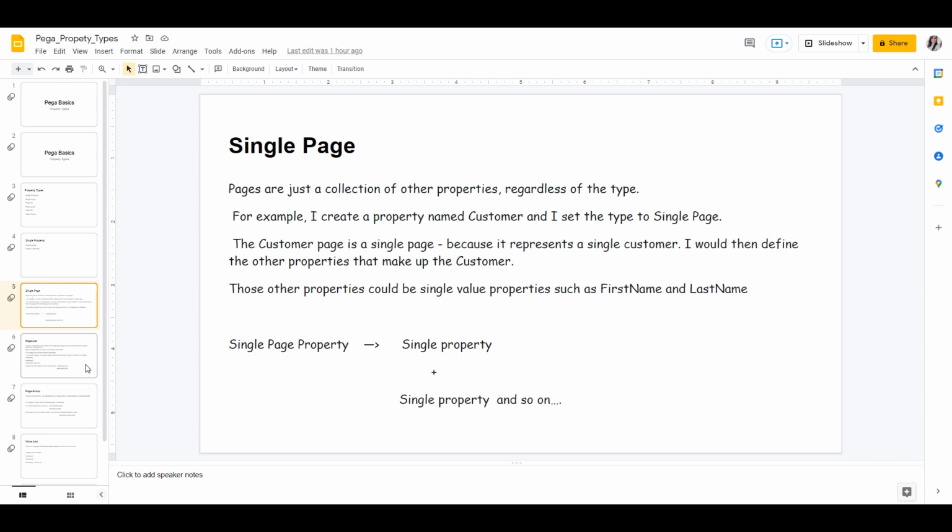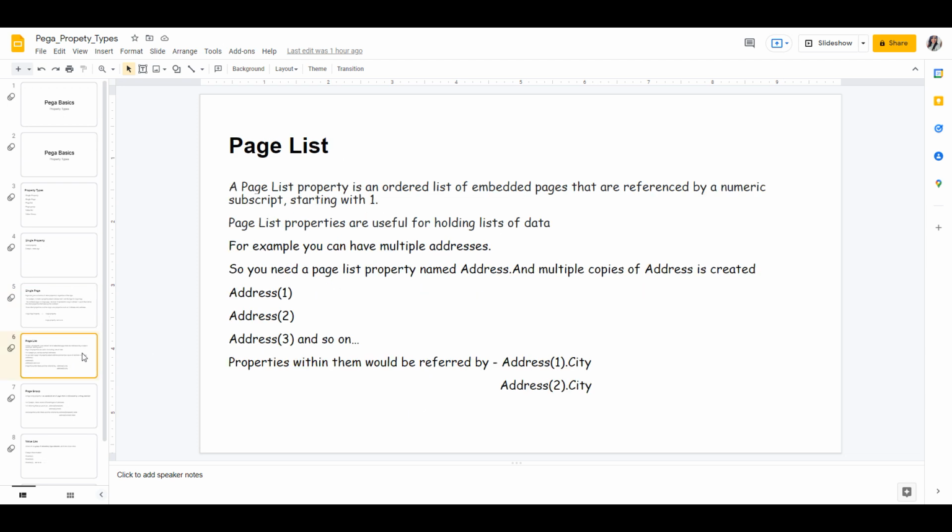Let's go back to our presentation. So we have covered single page. Now our next one is page list. This is a bit tricky. We should understand what a page list is. It is an ordered list of embedded pages that is referenced by a numeric subscript. So we understand it's a list of embedded pages, but it's a page. So that's for sure, it's a page.